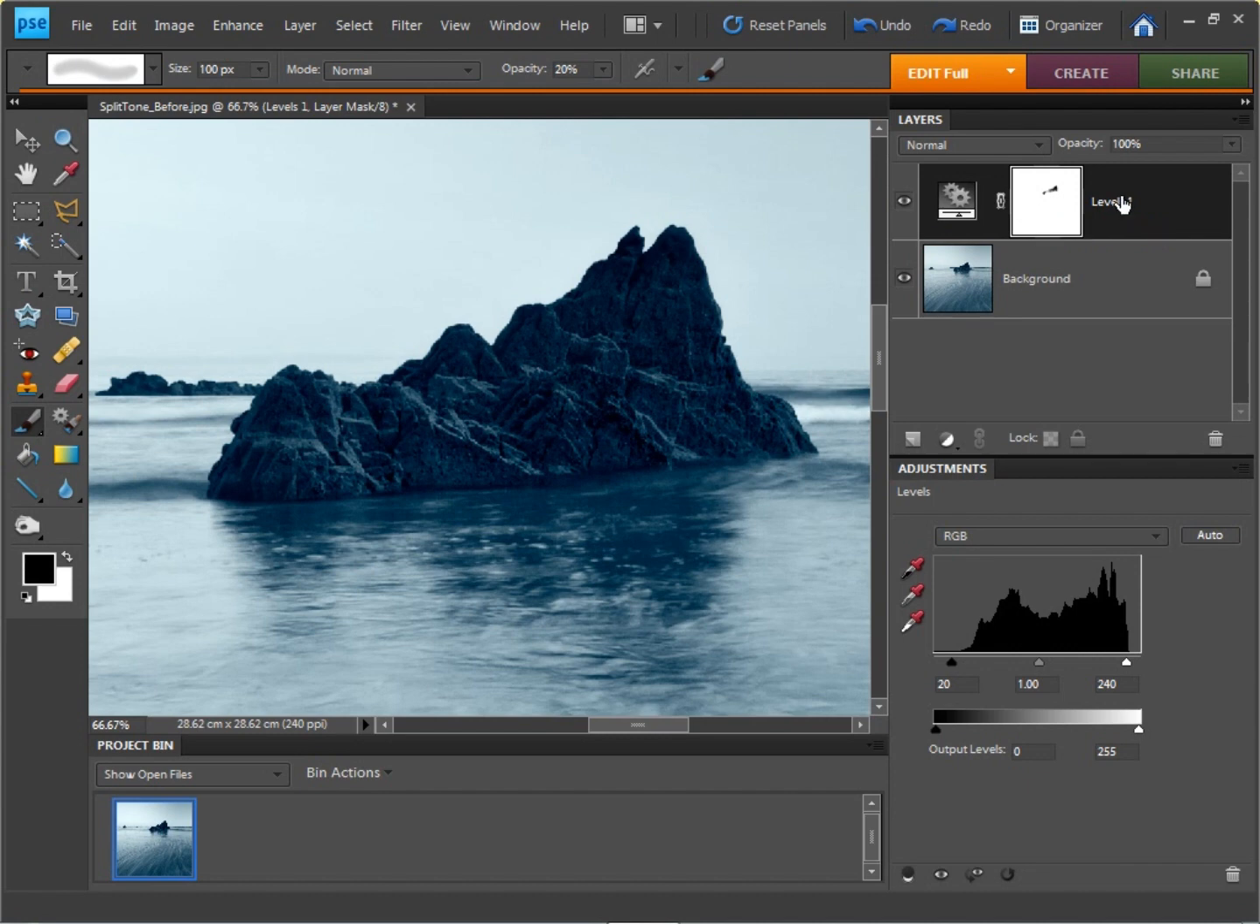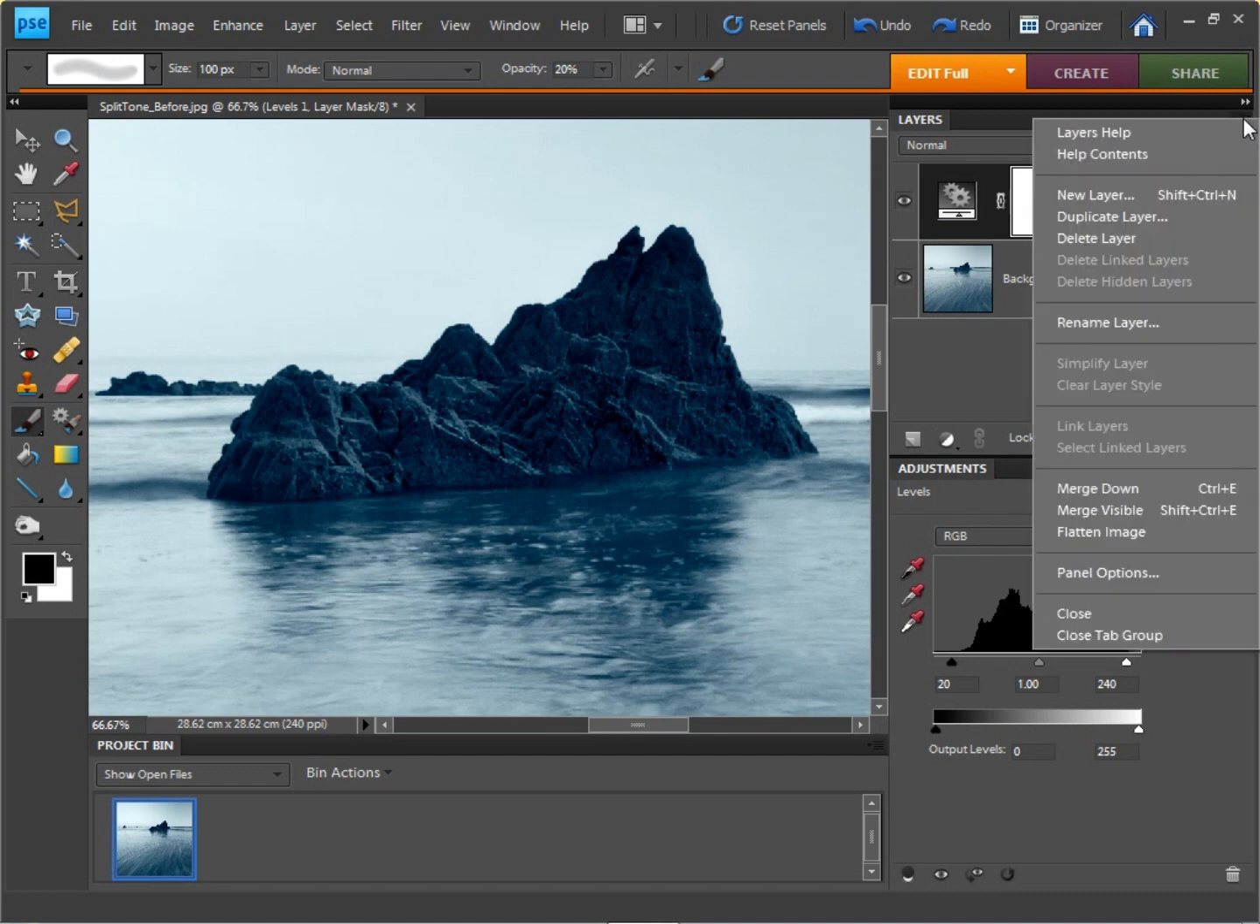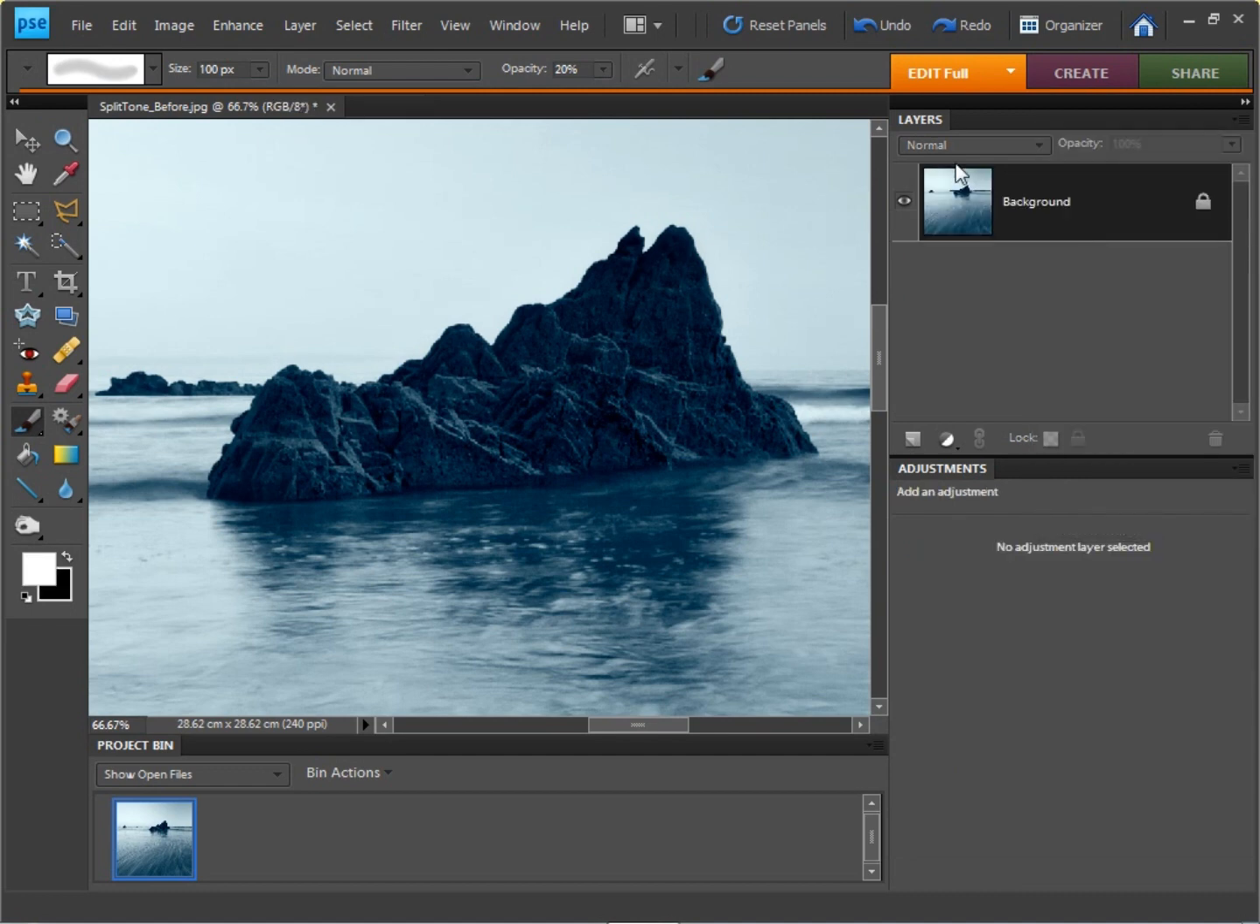I just want to flatten the levels layer back down onto the background layer. So if I go up to my layer options and select flatten image, and that just flattens that straight down. So we're now left with our background layer.